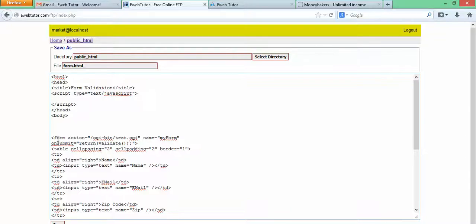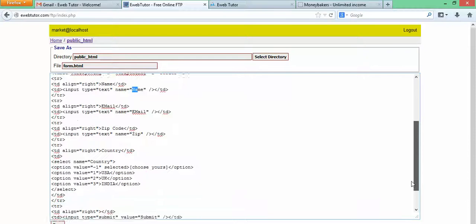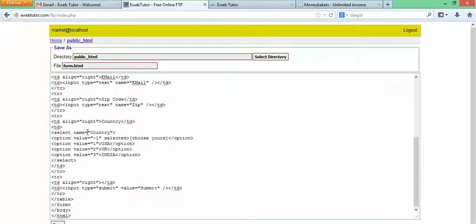So right now on our form, what do we name our form? We name our form my form. That's the name of our form. The first text field, we name it name. The second text field, we name it email. The third text field, we name it zip, and the fourth text field, we name it country. And we have a submit button. So let's save this and run our program.